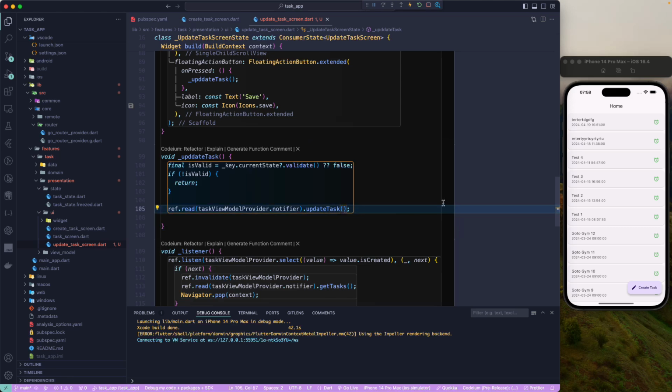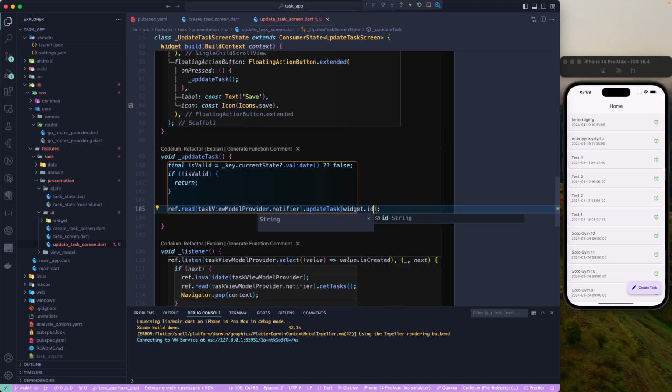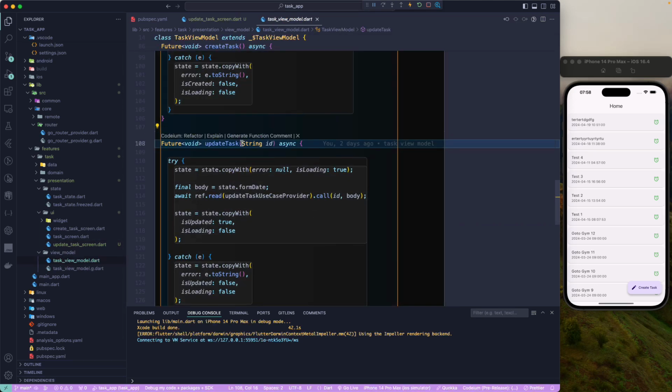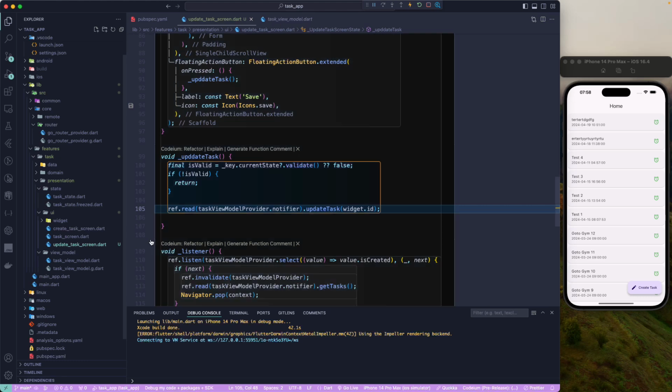So the ID that we are going to pass in is the widget dot the ID that we are grabbing in. So if you go to this particular update tags, we need to pass in the ID over here, and that ID is passed through the update use case provider. So once we have that set up, that should be good to go.